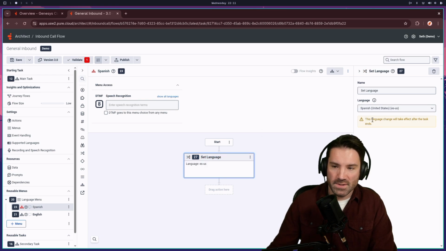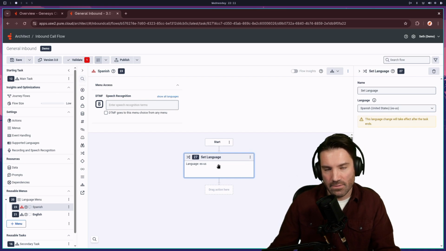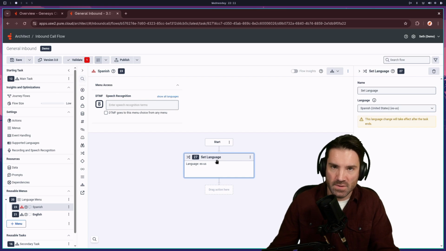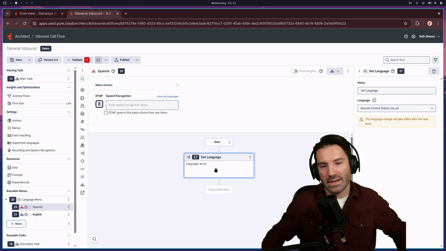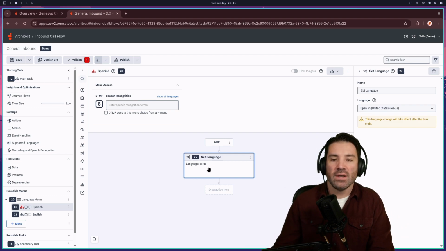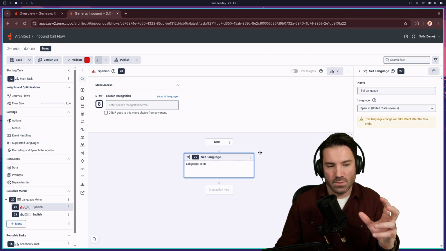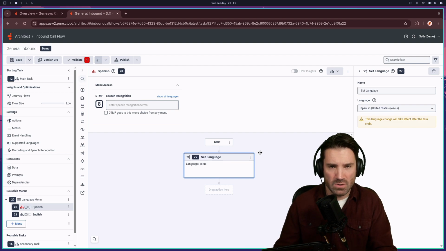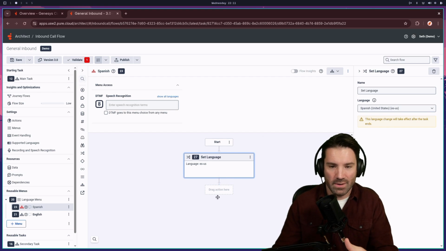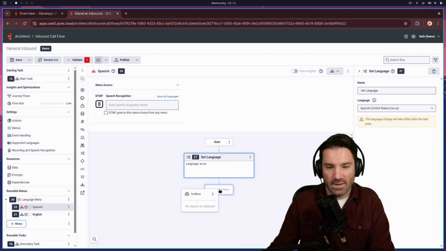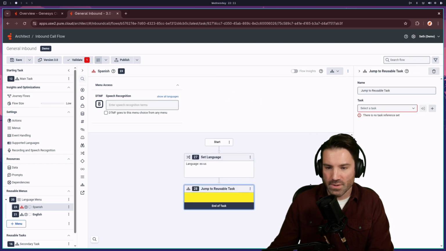Now, this little message right here will say this change will take effect after the task ends. So if I was to do the play audio step right after this one, it's not actually going to switch to the Spanish. I need to hop out of this. There might be some underlying logic as to why that needs to take place. But it's going to be okay because this is really just going to be a task built off of the menu. So it's going to be super short, and we're going to jump it over to another task. But just know if I was to build a lot of logic right under this language, it's not going to take effect yet. So let's go ahead and do that. Jump to reusable task. Okay, secondary task, boom.